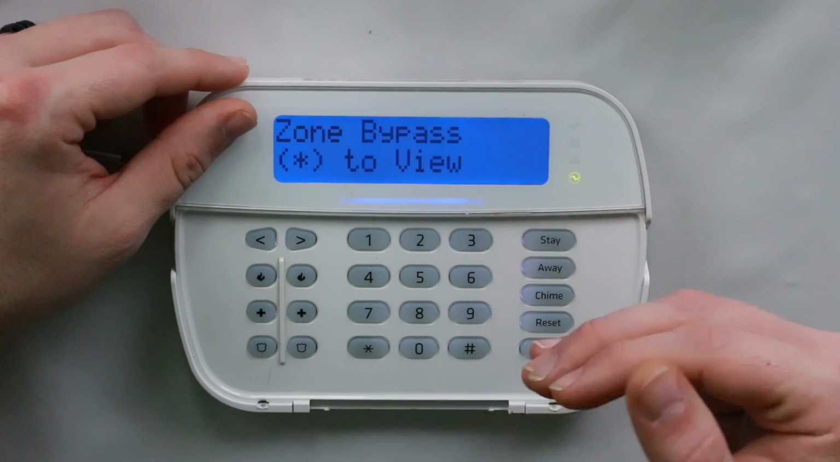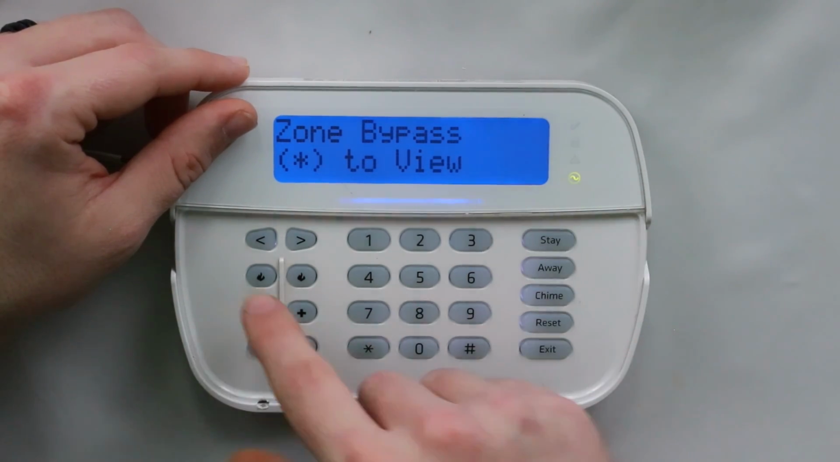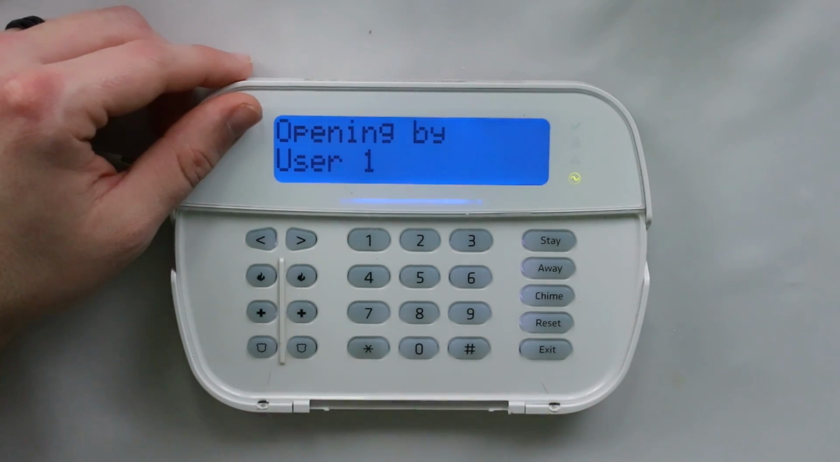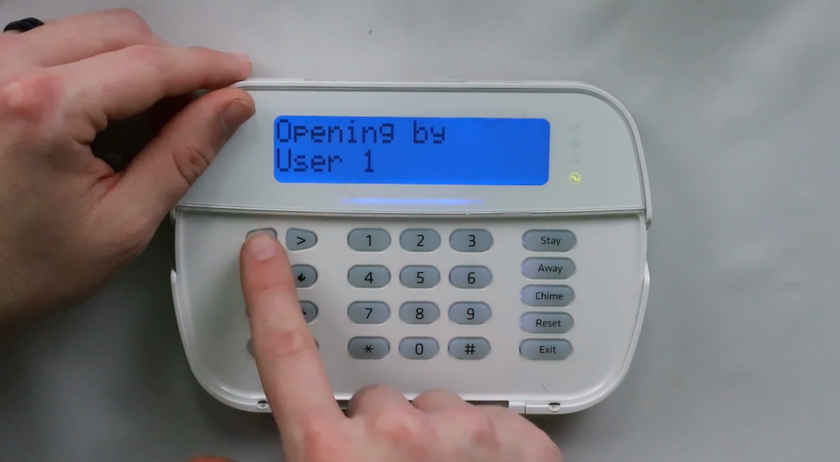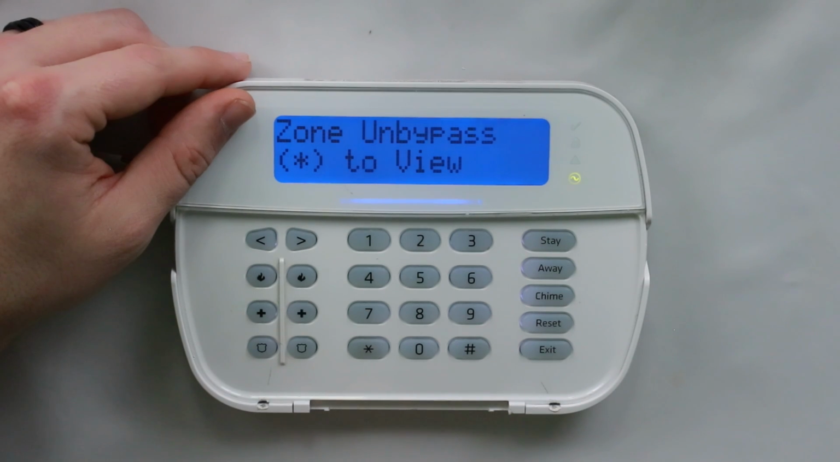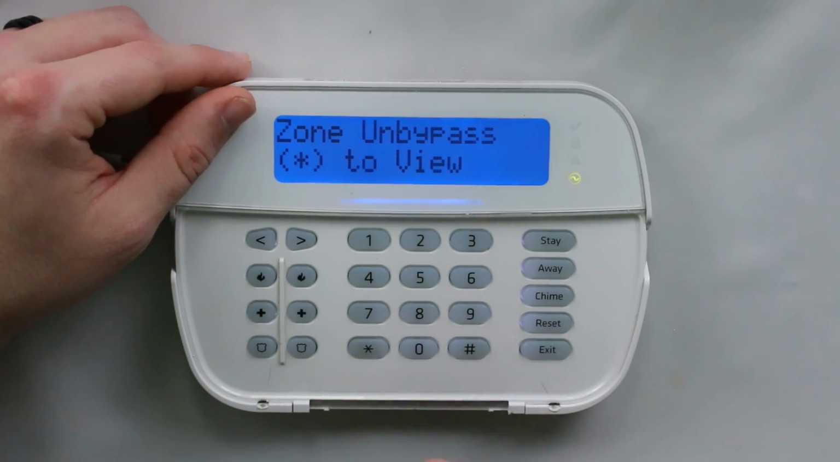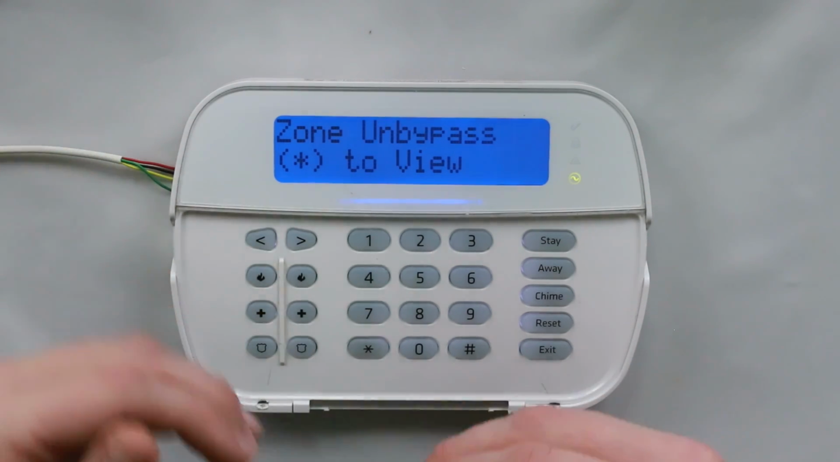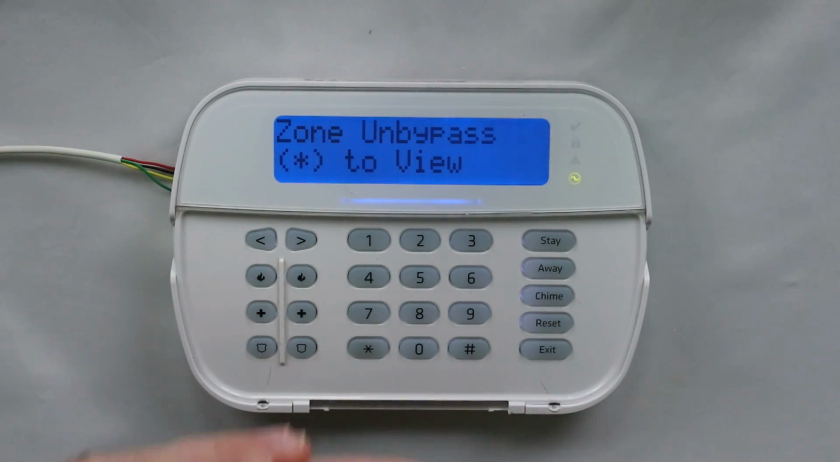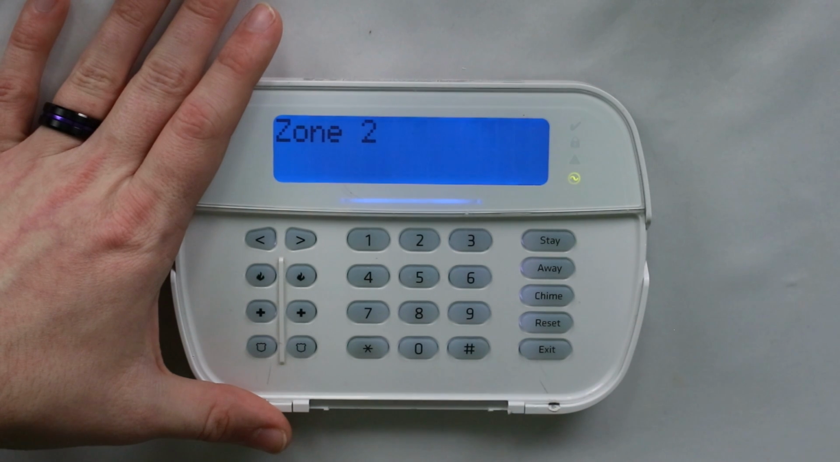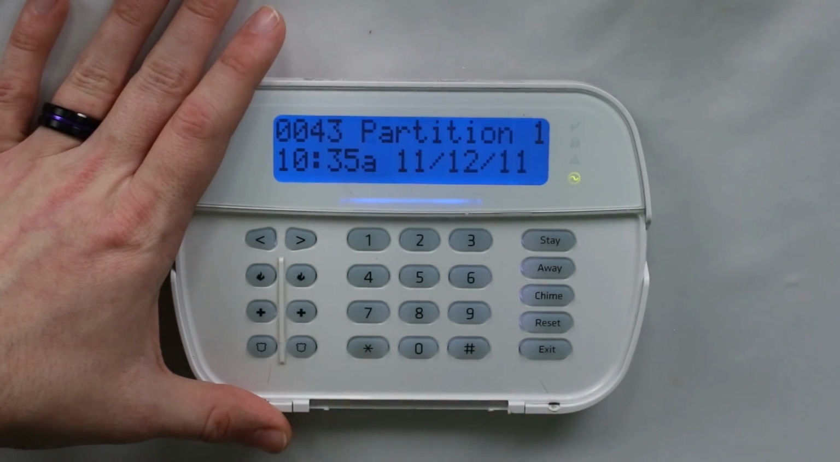One more time, goes to the actual event layer. If we scroll left from there, you can see opening by user 1. That means I disarmed the system right after that. Then a zone bypass or zone unbypass. Anytime you disarm a system after a zone has been bypassed, it is an actual event that the system goes through and unbypasses any zones that were bypassed previously. So you can see what zones were unbypassed. It was just zone 2 for us.